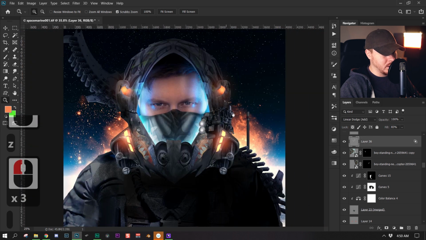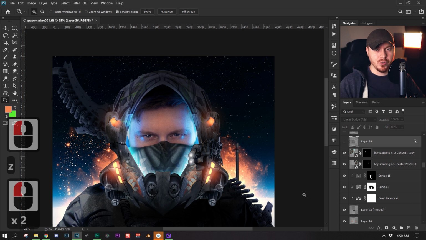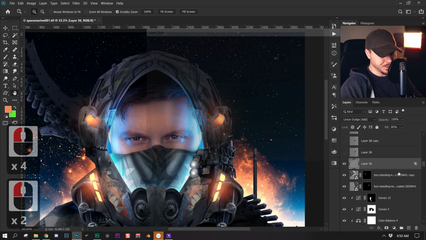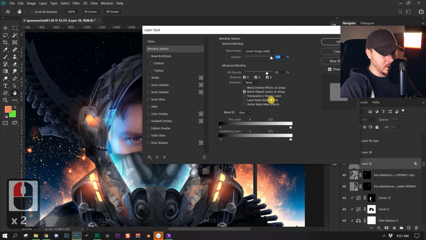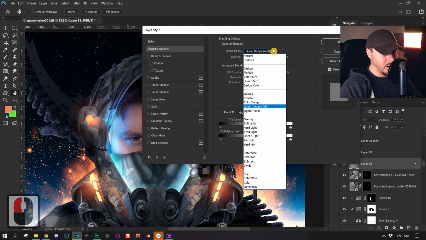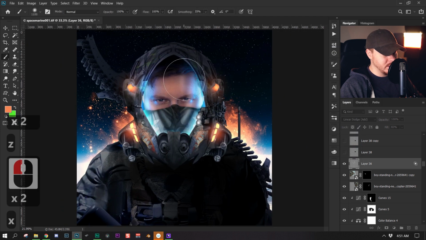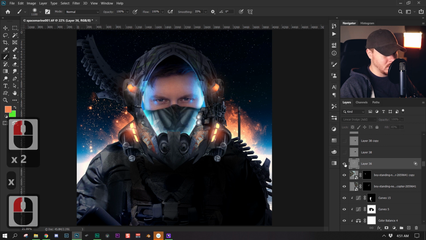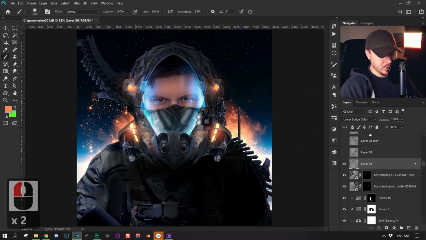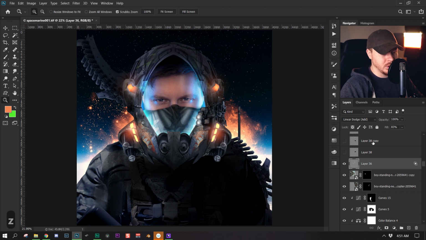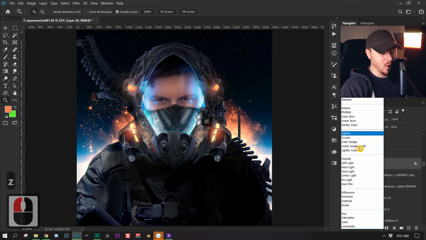All right, so with glass, there's always reflections. I'm not super great at drawing reflections, but I wanted to put this element into the image. So I double clicked the layer, checked off the transparency shapes layer, and I put this one into linear dodge add. And then I just painted white where I thought the highlights should be. And I reduced the fill on this one because if you reduce opacity, it makes it look bad. So make sure to use fill on linear dodge or color dodge.